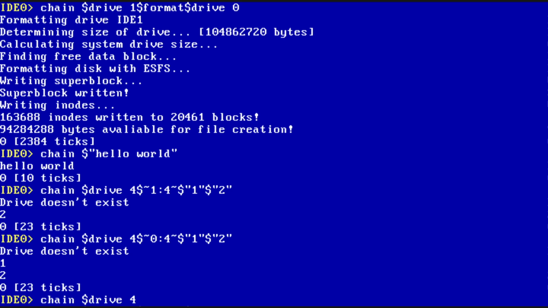So if we do drive 4, and this time we have 2 of these conditional statements, and I won't put in the statement it will jump to just yet. So I'll put a 0, and then I'll make another conditional statement, and I'll put a 1. And then I will make a statement which will print a string and another one, and I'll do exists and doesn't exist.